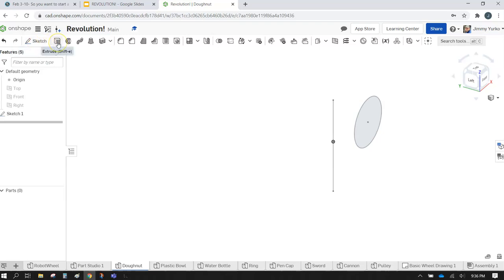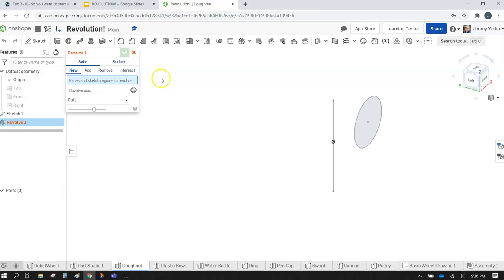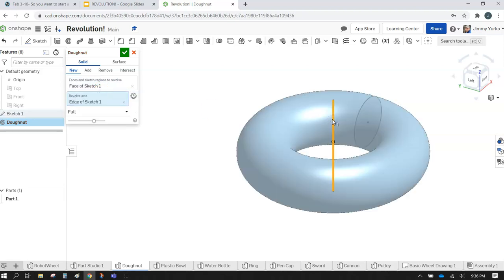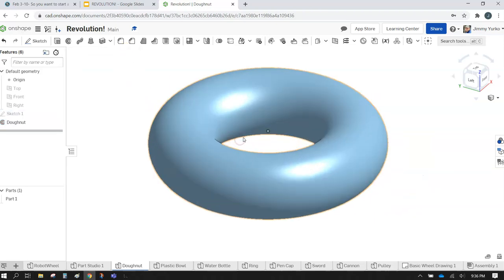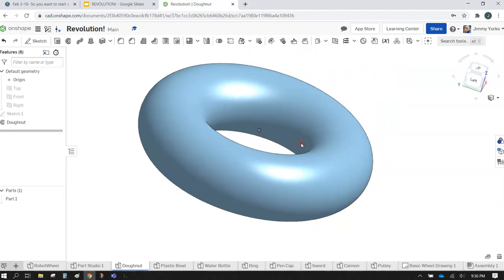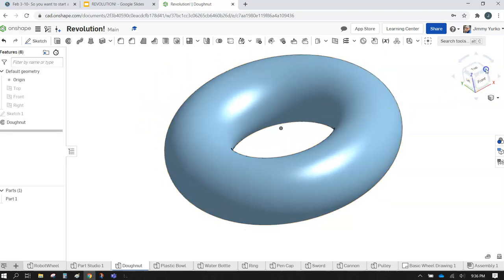In the past we used the extrude tool. Now we're going to use the revolve tool. We're going to come down here and call this donut. What is the surface that we're going to create? We're going to use this surface. And what is our axis we're going to choose? The revolve axis. So click on revolve axis, and we're going to click that vertical line. And that's it. That's how you make a revolve feature. Not real hard. Pretty straightforward.